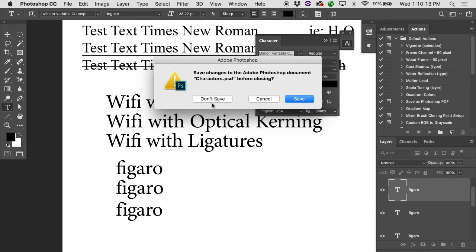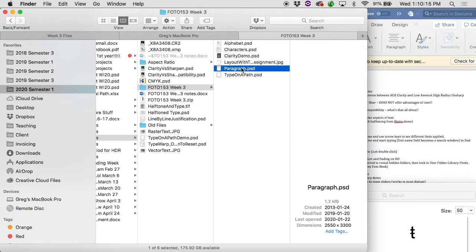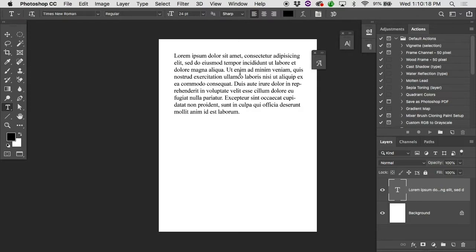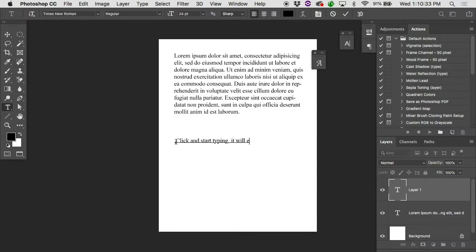Paragraph type versus regular type. Most of the word processing programs, like page layout programs, like InDesign, things like that, you have to make a text box. You click and you drag. With Photoshop, you might have noticed that if you just click and start typing, it will eventually run right off the, oh crap, page. You have to manually put in a hard return. A hard return is something that's actually in the line of type.